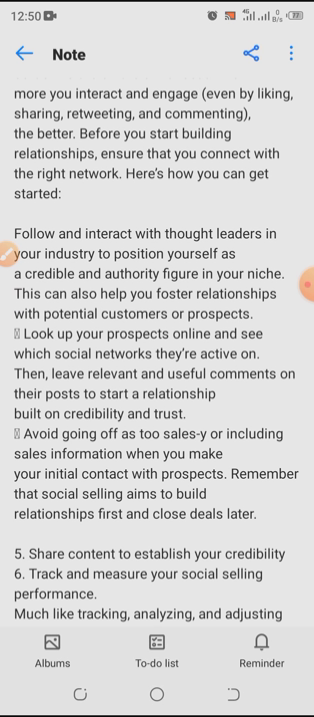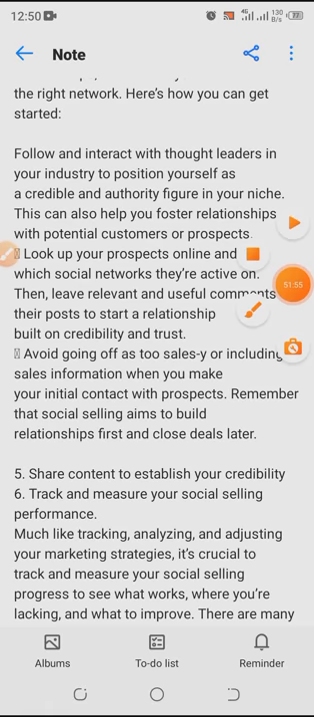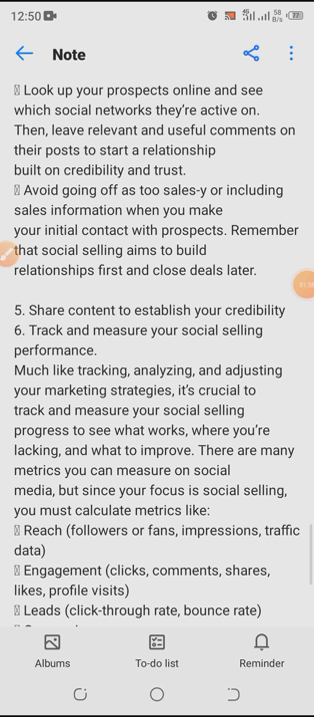So, the next thing we are going to look at here is number five, which says, share content to establish your credibility. If you lack content, then your prospects or your customers will think twice, because your customers need an update from you at least once in a day. It brings out your credibility. It brings out that you are legit, that you are not a scammer, that you are authentic.